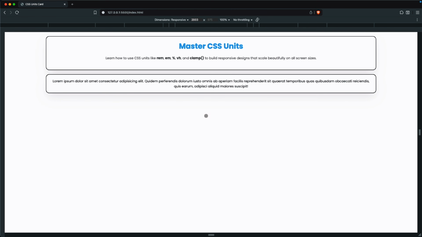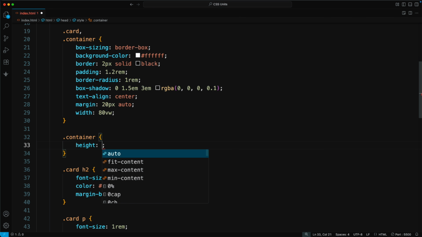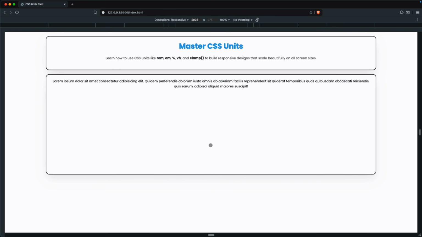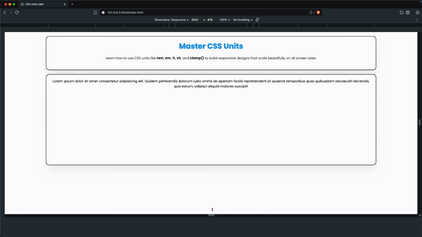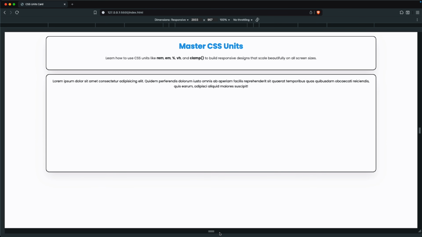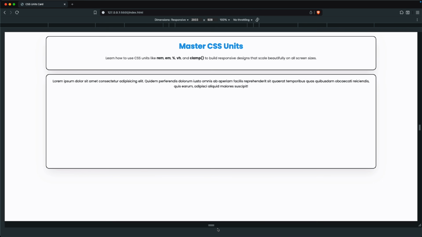If I want the container's height to be 50% of the screen, I'll use height: 50vh. VH stands for viewport height. As you can see, the container now takes up half of the screen's height and is fully responsive. Right now, the card inside the container is not responsive in height, but the container is.